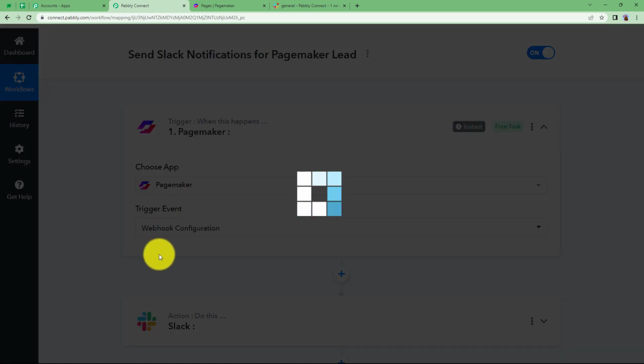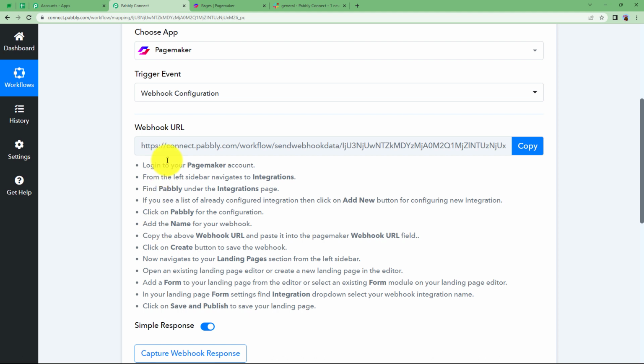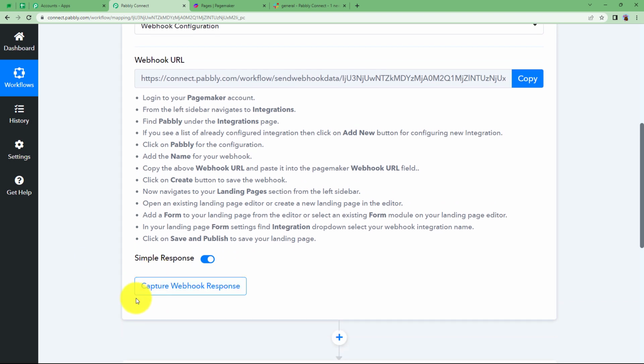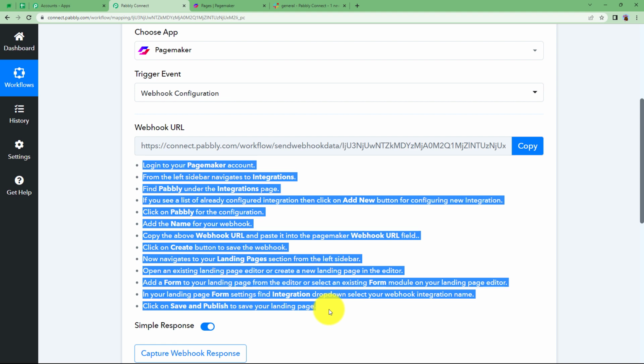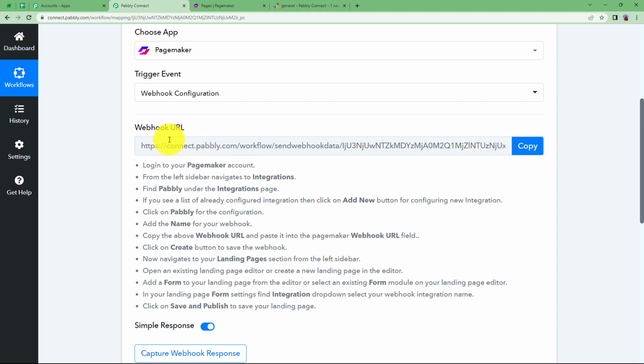So it triggers. And when we choose the event, we are provided a webhook URL. This is the webhook URL, which is helpful in connecting our Pagemaker and our Pabbly Connect workflow in such a way that every new form response will be received over here and brought to our workflow as a response. These are the set of instructions given to you on how you can connect your webhook URL with Pagemaker. Let us understand how we can do that.